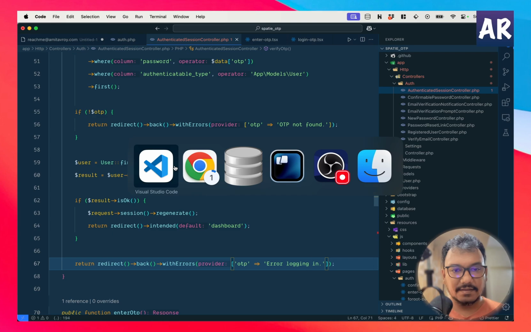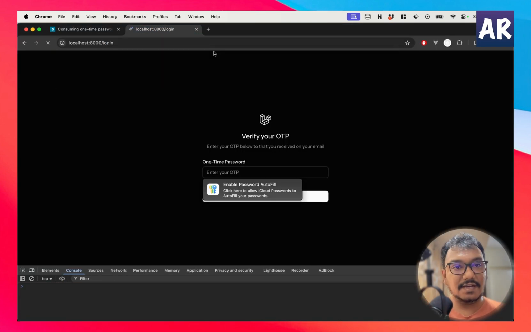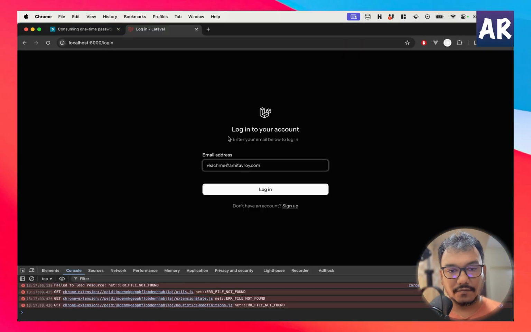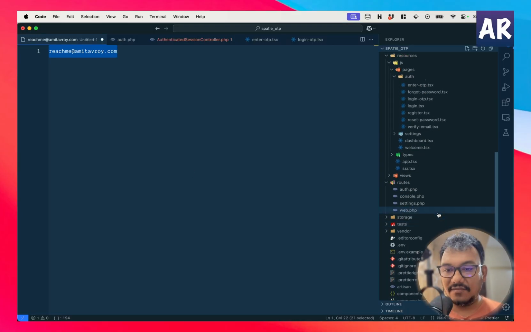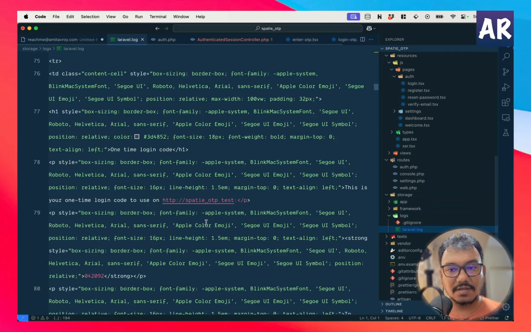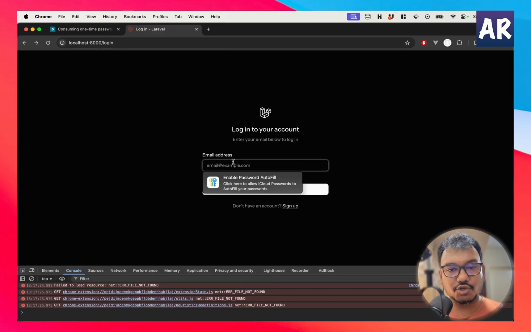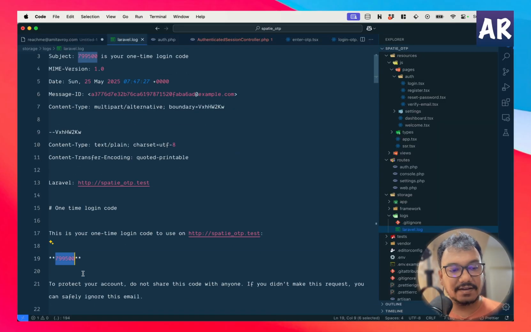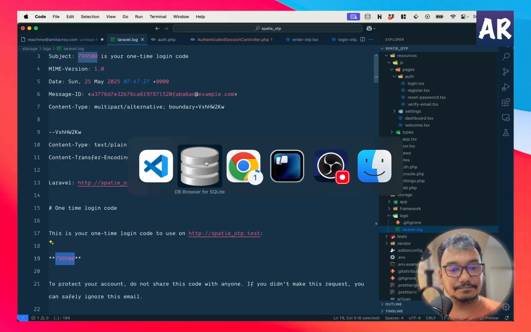Yeah. Thank you, Copilot. Let's go back to our login screen once again. I will copy my email address. Enter over here. Goes to OTP. By the way, by default, you will get all the emails in log file because that's the driver. I forgot to show you. See, in here you get the OTP 799500. Refresh. 799500. Okay, so we'll copy this.